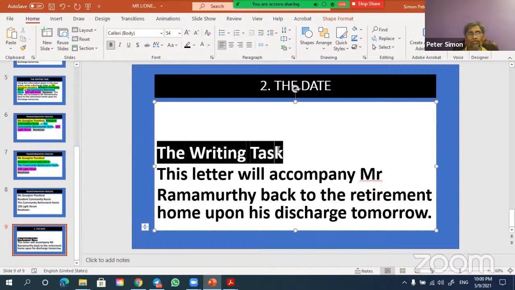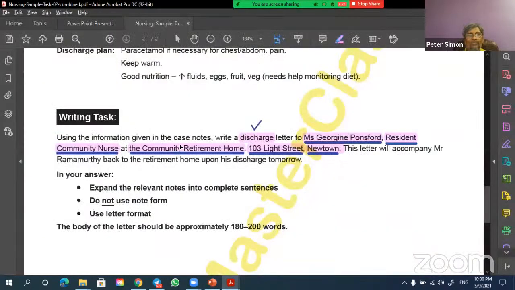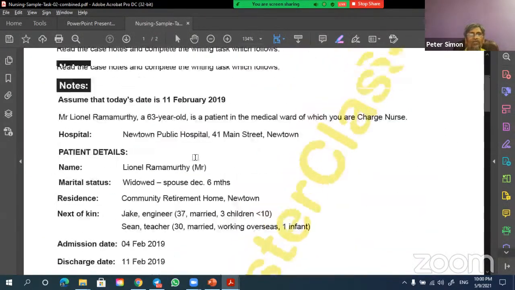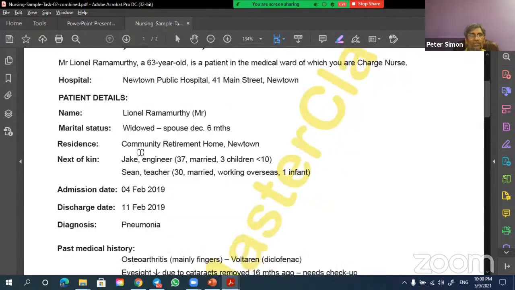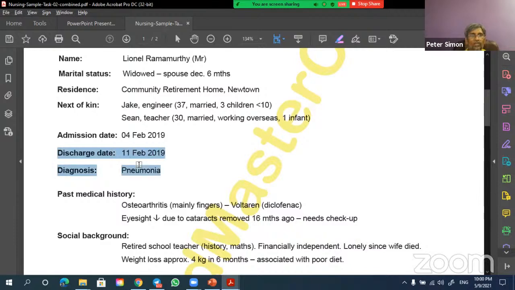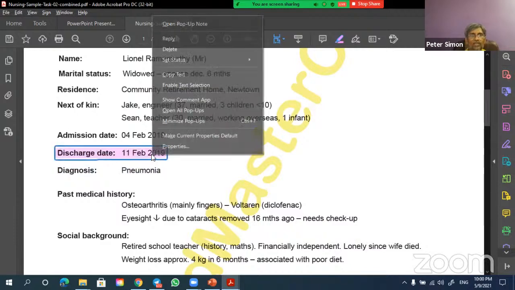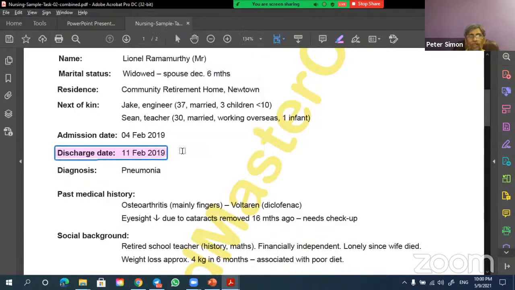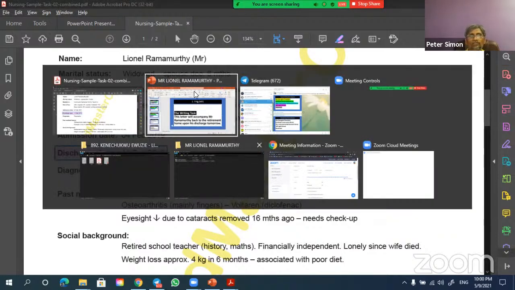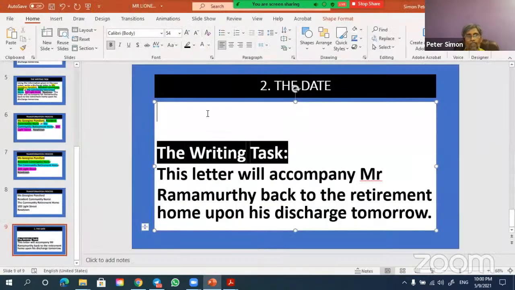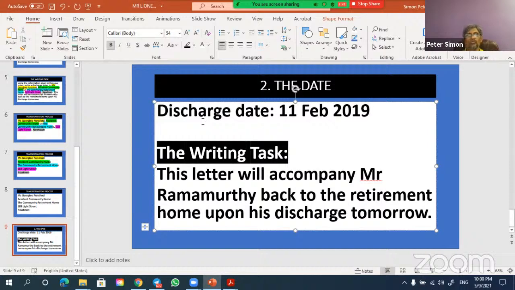So we got this information from the writing task. Okay. Writing task. And the other bit of information we are getting from here. So be careful. Sometimes confusions may be there. So the discharge date is here. So copy text. Discharge date is this one. Remember. Right. So discharge date is 11 February.